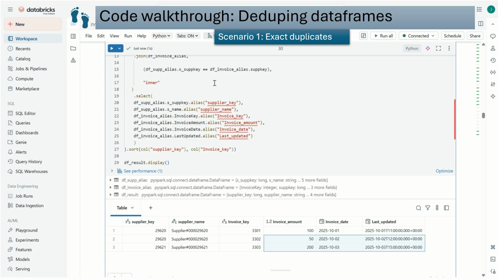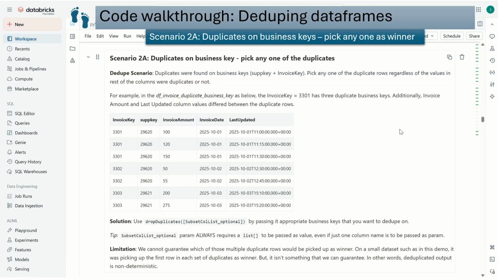That is about the exact duplicates. For data that is duplicates on business key, as indicated earlier, we have two different approaches. The first approach is to just pick any one of the duplicates for each of those duplicate business keys. For this example, the example data looks like this. Similar to the previous scenario, here also we have three sets of duplicates. And for each set of duplicates, if you look at the values in the columns, those values are not exactly the same across the columns. It is different.